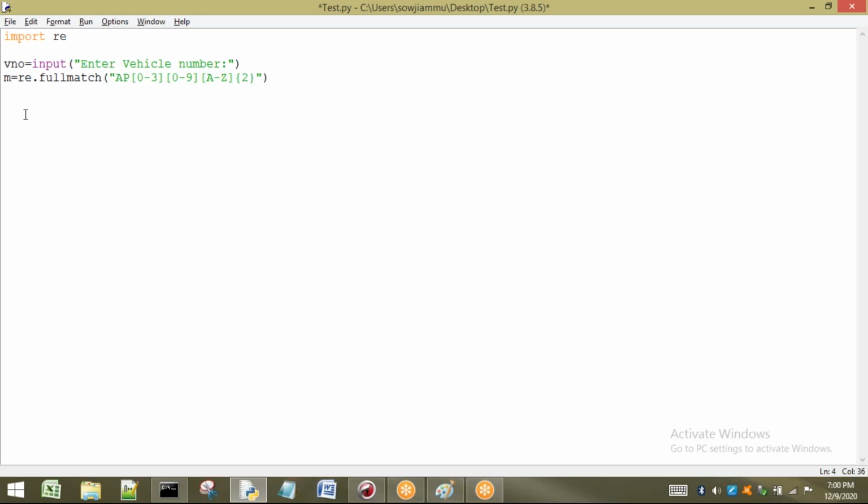Remaining are 4 numbers. We can represent numbers with \d. How many do I require? Exactly 4. If I write one argument inside braces, it is the exact number. So \d indicates values 0 to 9, and exactly 4 of them should be there. Right, completed.